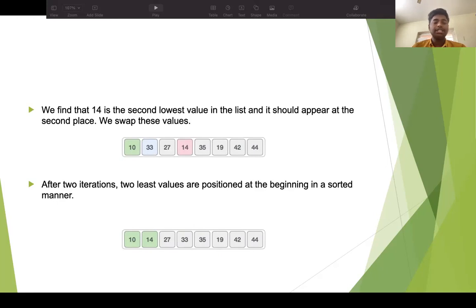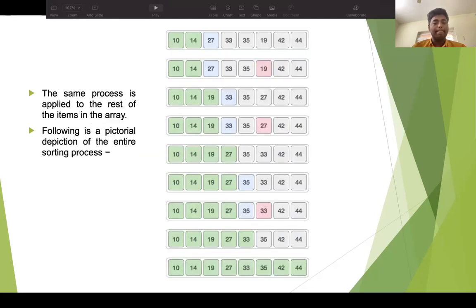After two iterations, two list values are positioned at the beginning in a sorted manner. The same process is applied to the rest of the items in the array. Here we can see the swapping process is done for every number. The following is the pictorial depiction of the entire sorting process. Here, after swapping, we can see the sorted array.